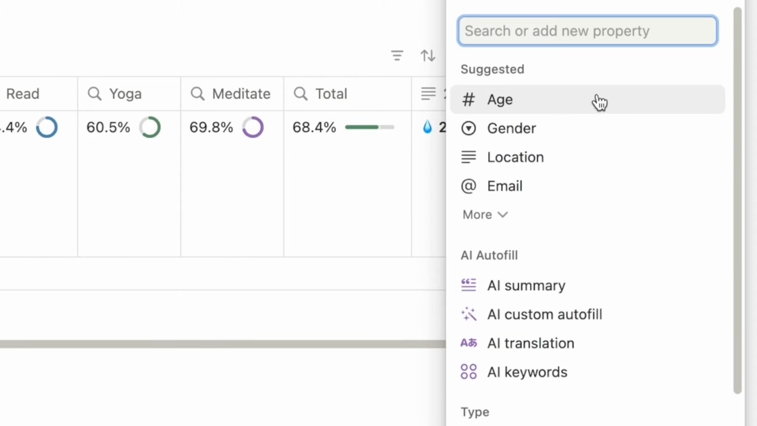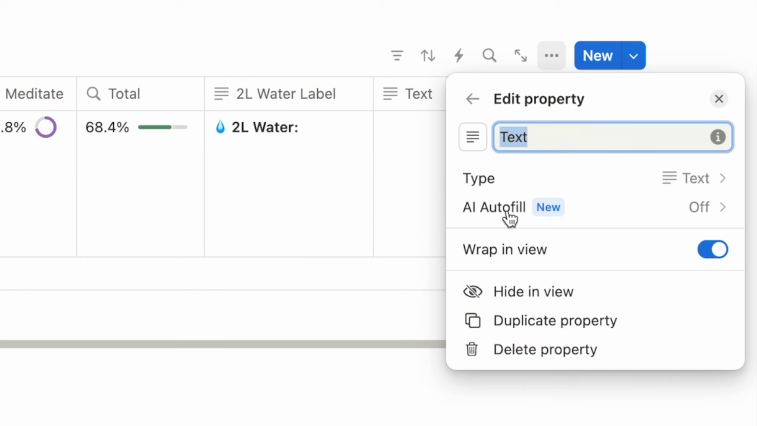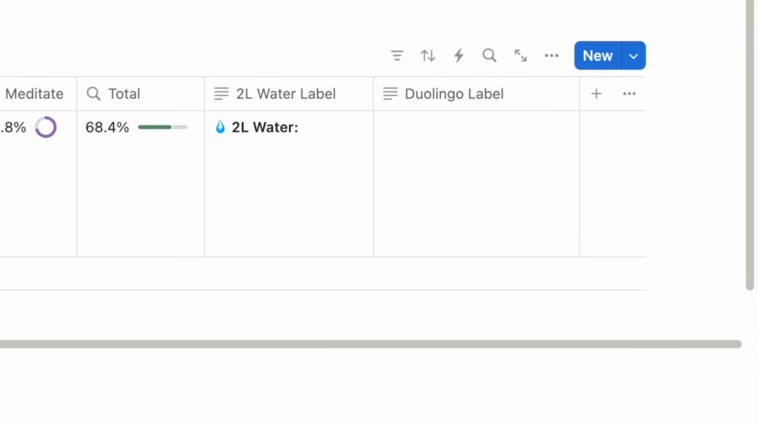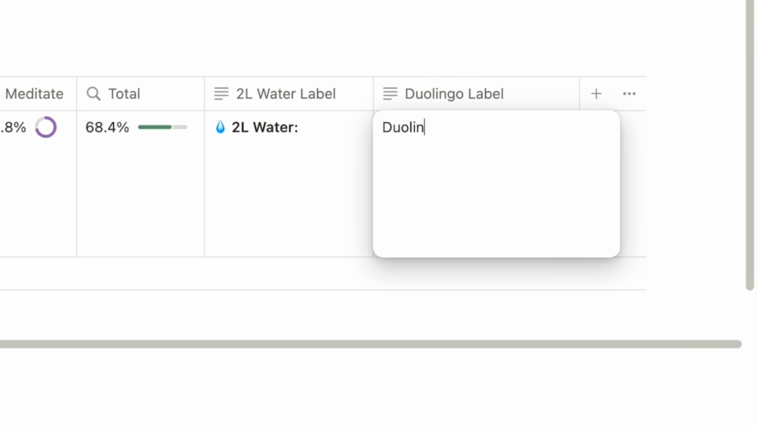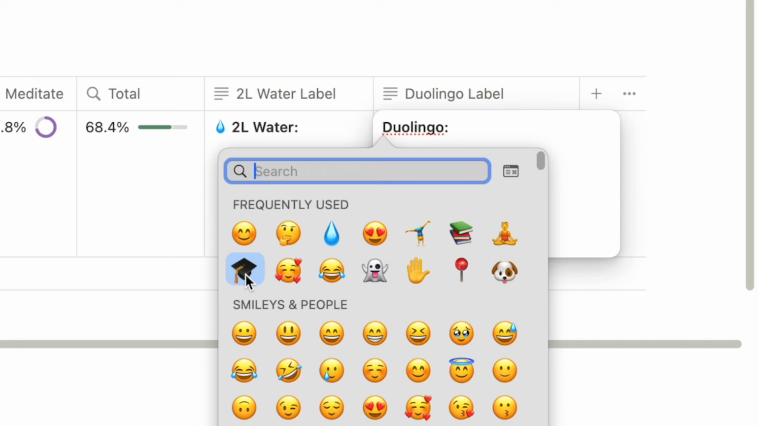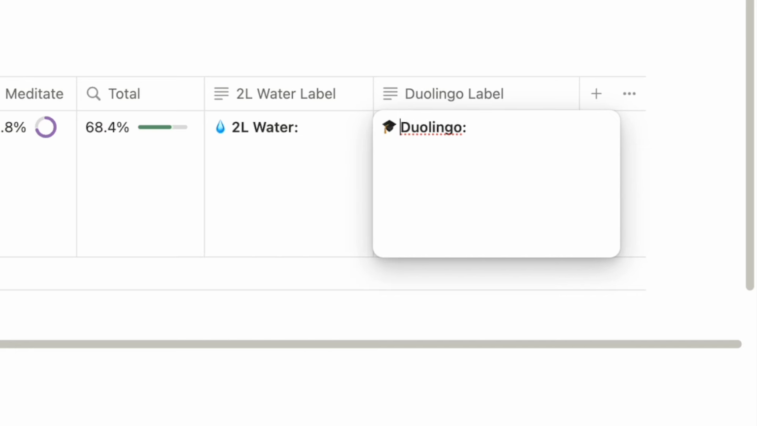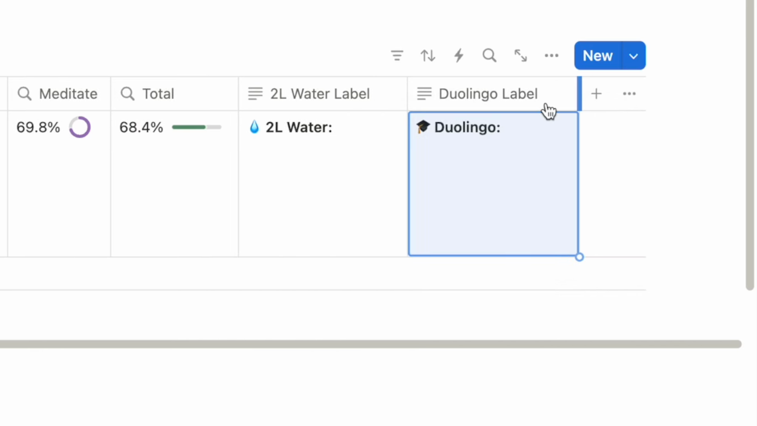So again, click on the plus symbol, grab a text property. The name is going to be the habit. So let's say it's Duolingo and label. Just click back and then click on the box, and we're going to type in Duolingo, a colon. I'm going to highlight it and make it bold. And again, at the start, I'm just going to add in the same emoji that displays on the habit tracking card. So just do that for each of the different habits.